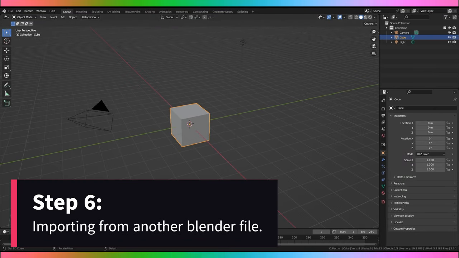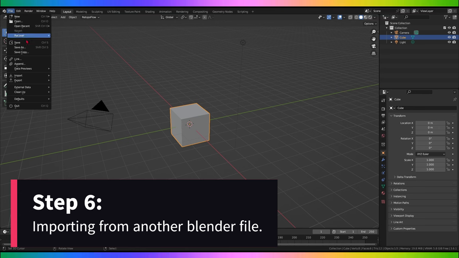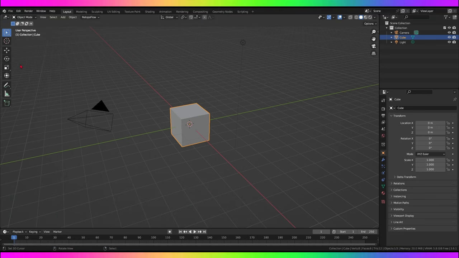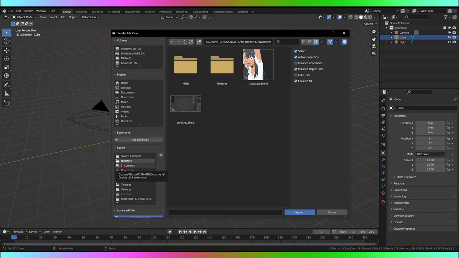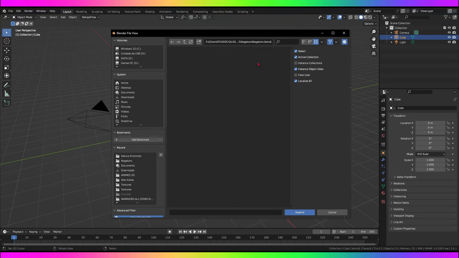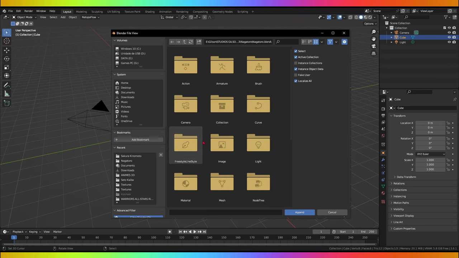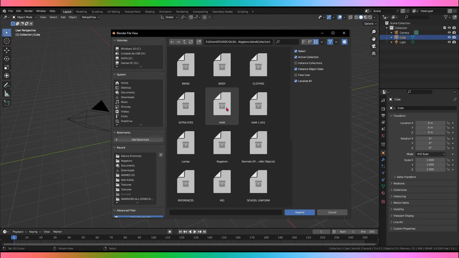In Blender, the process of importing objects from one file to another is carried out using the append function. This function allows you to bring objects, materials, textures, and other data from one Blender file to another. Here are the steps to do this. In the destination file, go to File, Append. Navigate to the location where the Blender file containing the objects you want to import is stored.